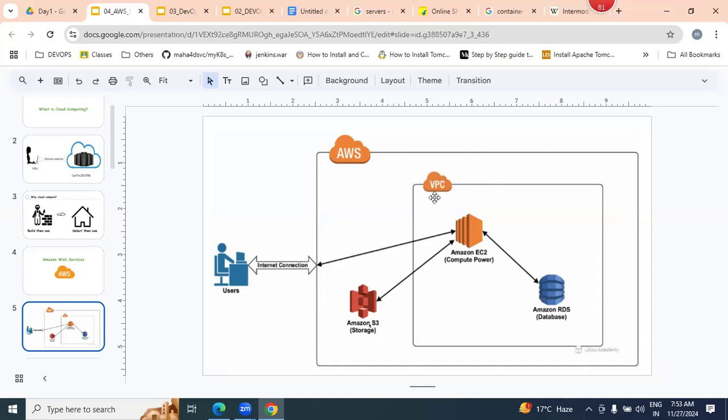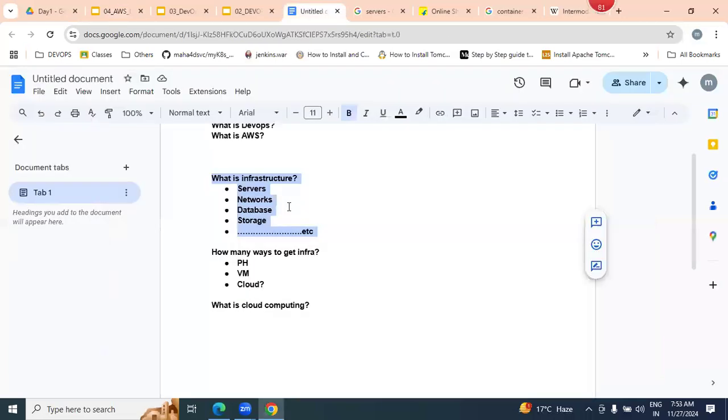So what is the VPC, guys, please? VPC is nothing but a network. EC2 is nothing but a server. RDS is nothing but a database. S3 is nothing but a storage. So what is a VPC, please? Network. What is a VPC? Please help me. VPC is equal to network, EC2 is equal to server, RDS is equal to database, S3 is equal to storage.